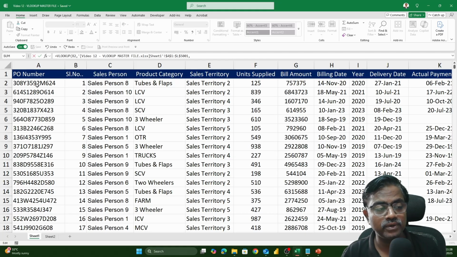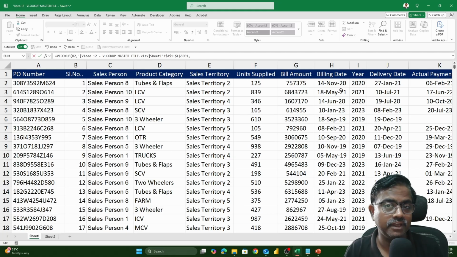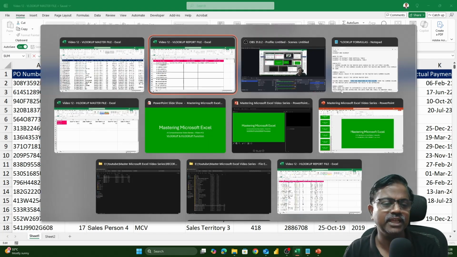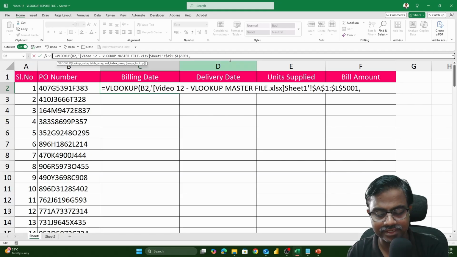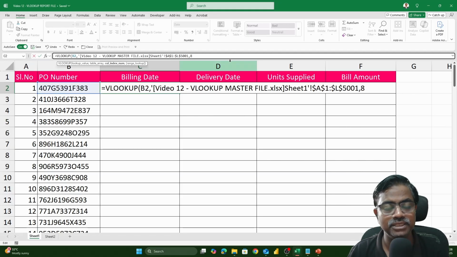So let's start counting from the PO number. The PO number column is 1, 2, 3, 4, 5, 6, 7, 8. So the billing date is available in the 8th column from the PO number column. So I'm going to say, hey, I want you to extract the 8th column information from the master data, because the 8th column is the one which has the billing date.